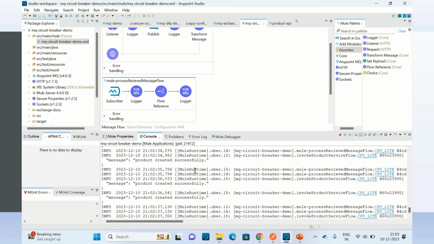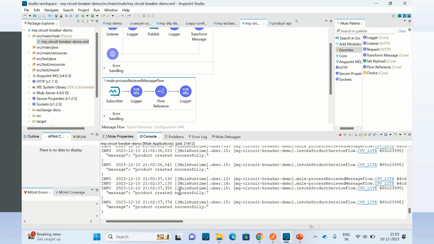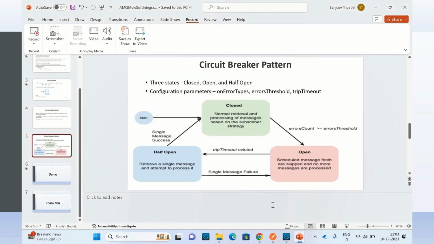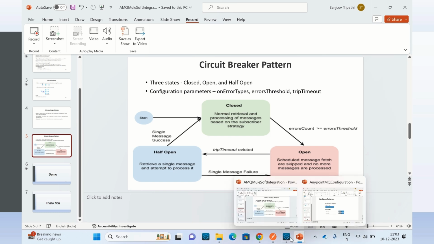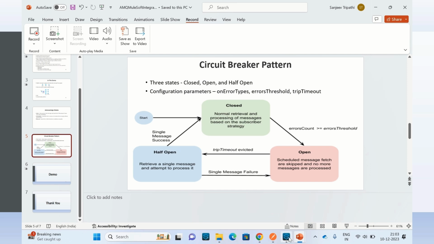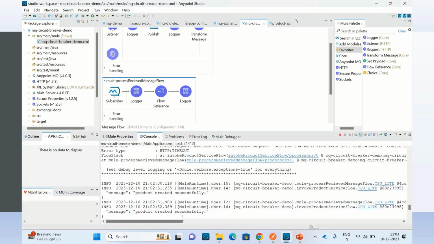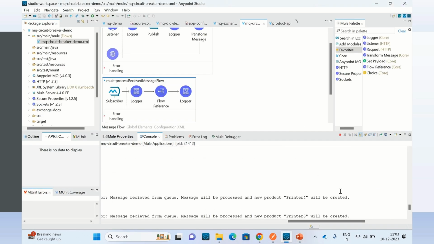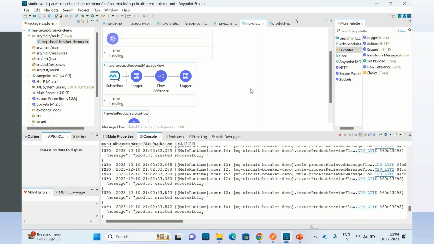And product created successfully, we are getting that message. When the service was up and running, it fetched one message from the queue and it was successful because the service was up, and then the circuit state went to closed and we start fetching the messages again. So this is how we can implement the circuit breaker pattern.